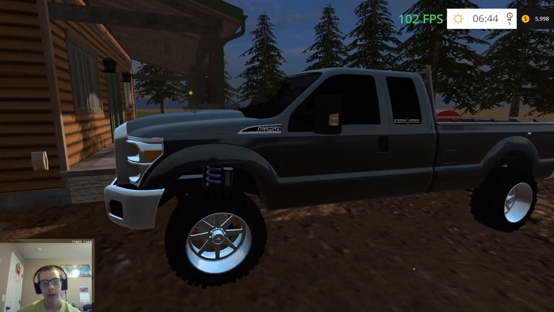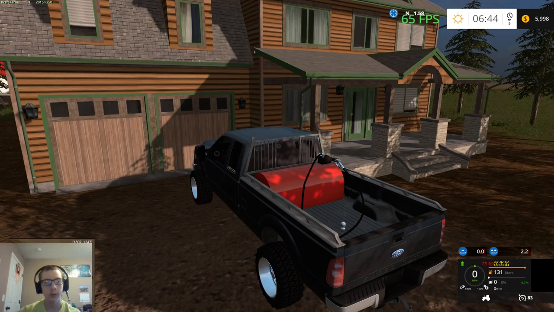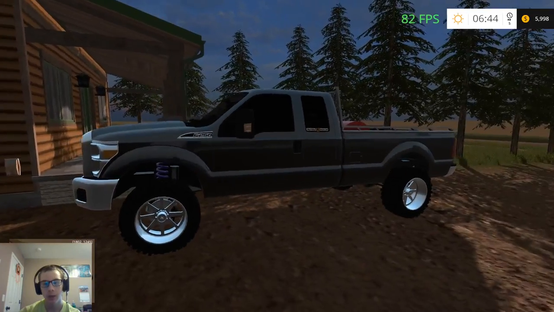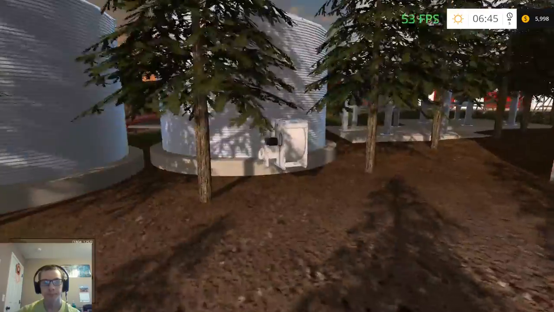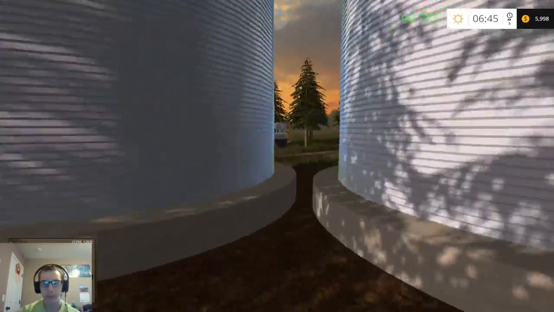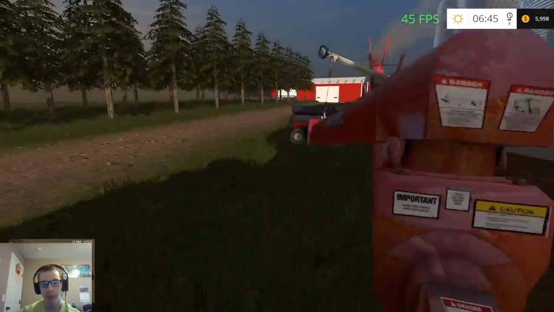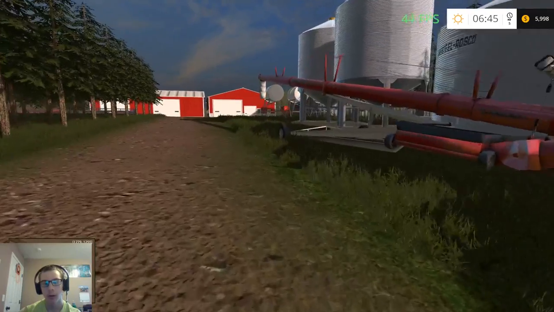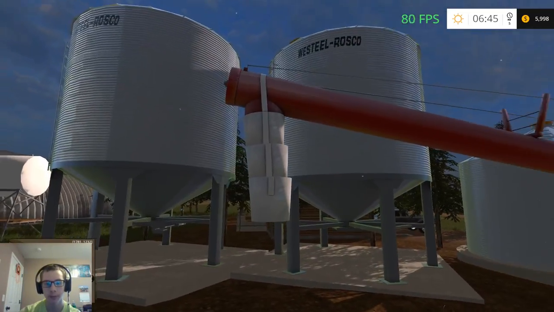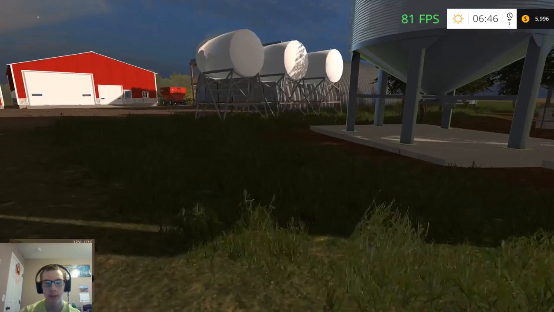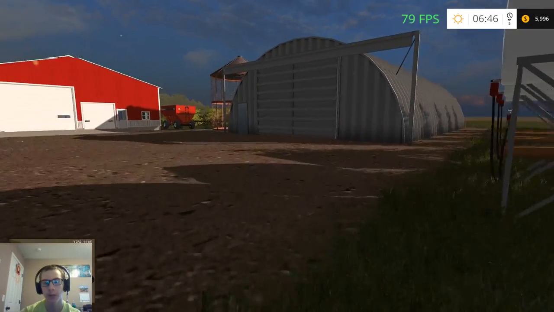So we got a, does it have a year? 2015 Ford F-250 with a fuel tank in the back. We obviously have the grain bins. We have the Farm King auger. This is the one that I made an edit to. I added a tool camera up here for better bin entering, I guess you could say.